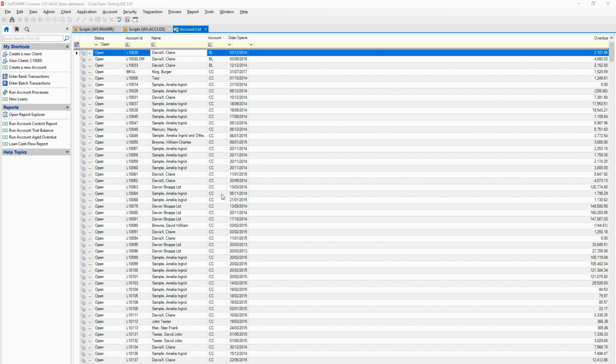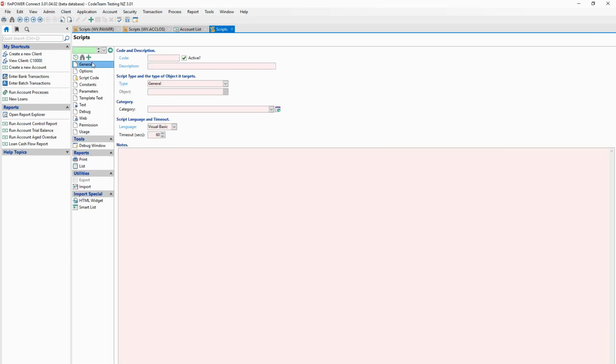Okay, so today we're going to take a look at Wizard Validator Scripts, what they are, where you set them up, and what they can be used for and what they should not be used for. So first thing to note with a Wizard Validator is that they can be run for not every single wizard in finPOWER Connect, but a whole lot of them.